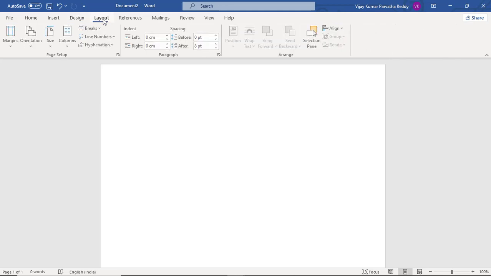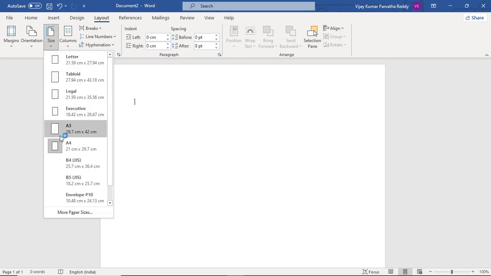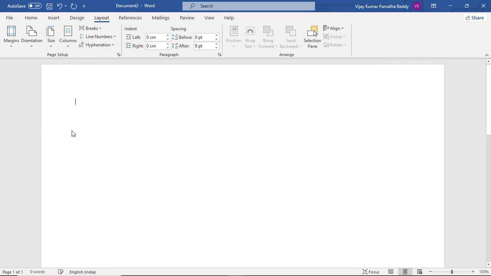And layout changes the size of the document. Suppose like this, we can select size. By default we have A4 size. Suppose if you want A3 size, A3 size is larger than A4 size.